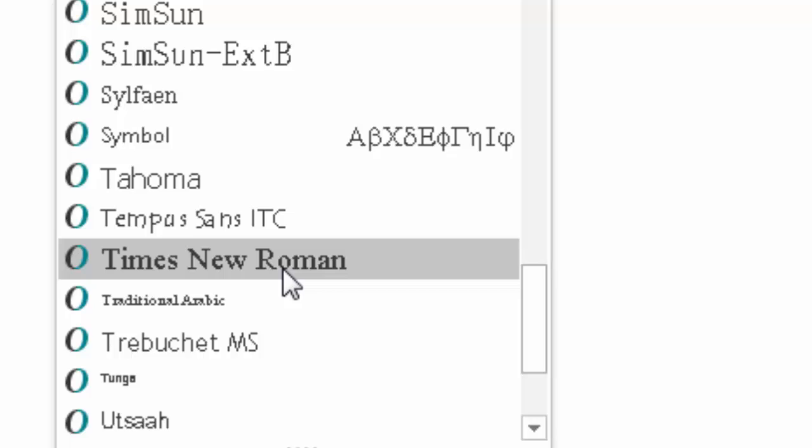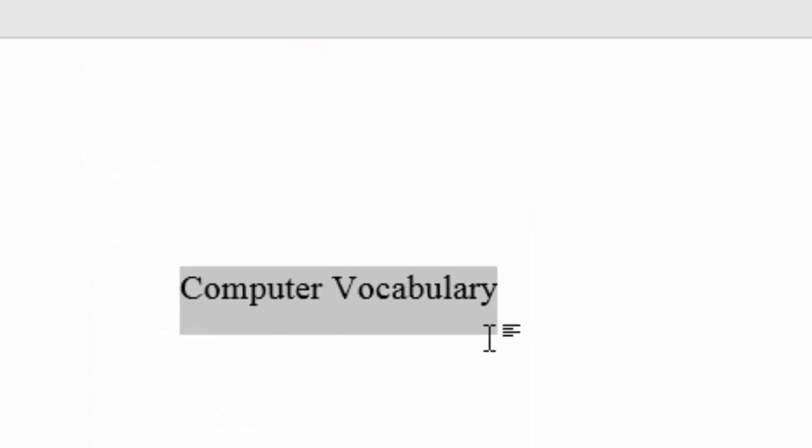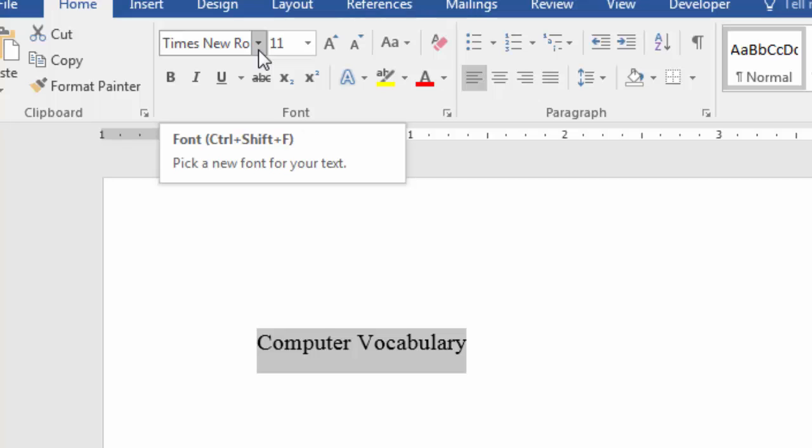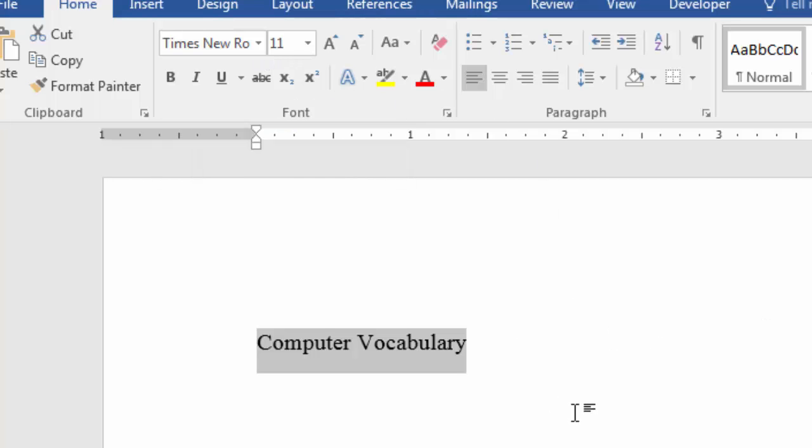So click on Times New Roman, and notice that is applied to our text now. We've just changed our fonts. And we can always go back to the font window again, click the drop down, and then choose a different font. Again, the text should still be highlighted.